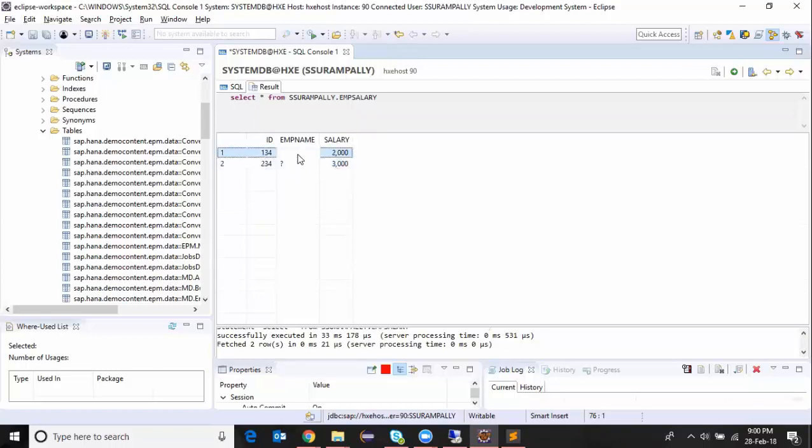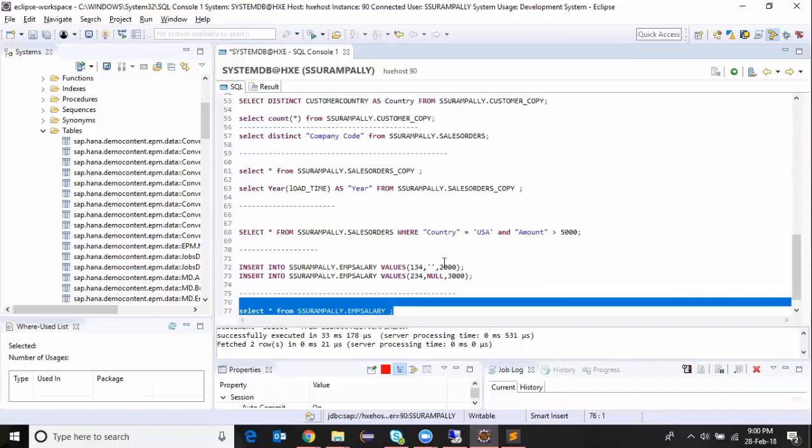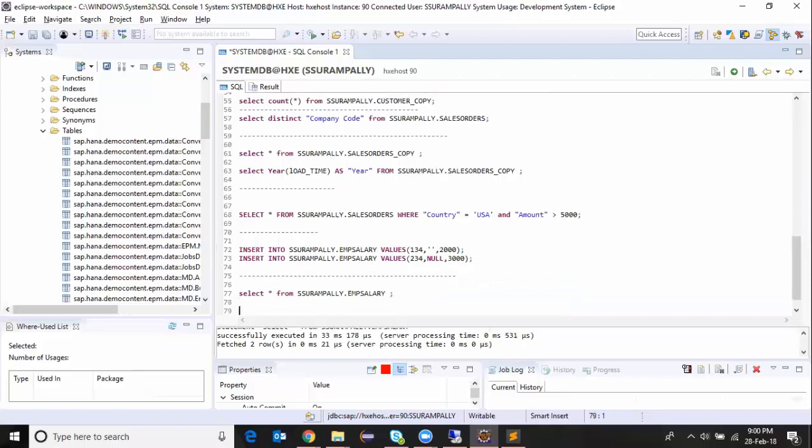Blank, or space, is a value which you can identify by specifying equal to blank or space. But null is an unknown value; you will have to explicitly say null. Most of the time, your code will fail in this place with null values only. So I'm saying where the name is equal to blank.